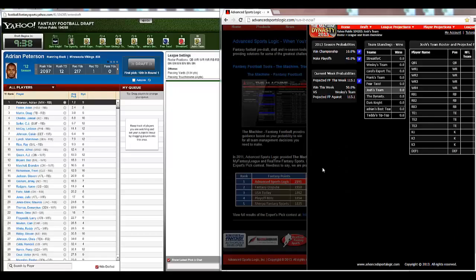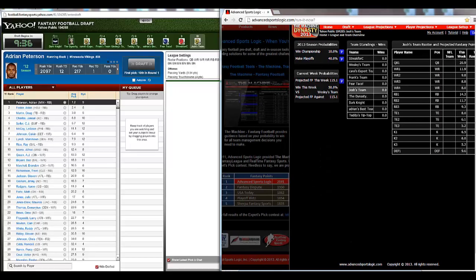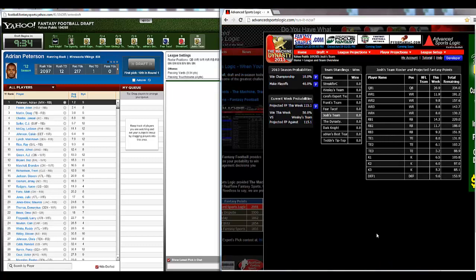Today I'm going to be doing a synchronized draft with Yahoo and the machine. Once I've entered the machine, I shouldn't have to change any information regarding scoring rules or rosters or anything of that matter for the machine to operate. The machine should already understand my scoring rules, my roster limits, and all that information.